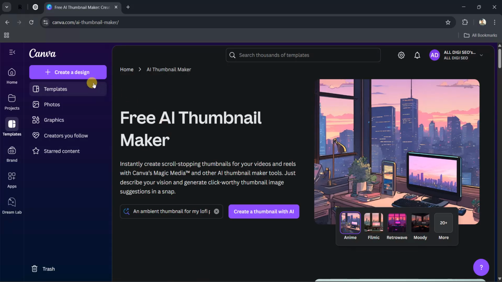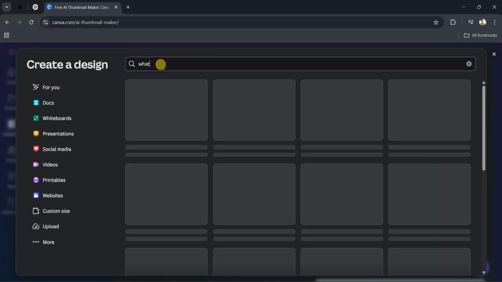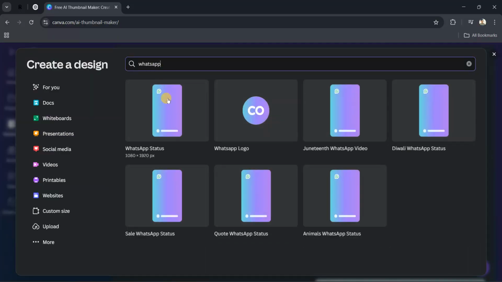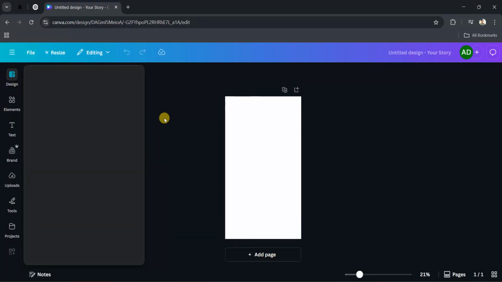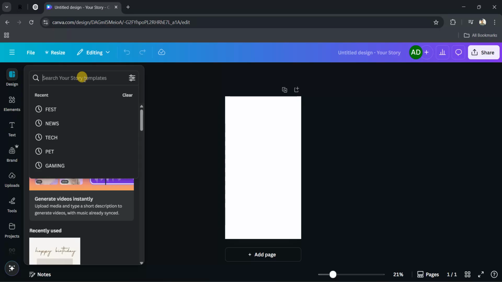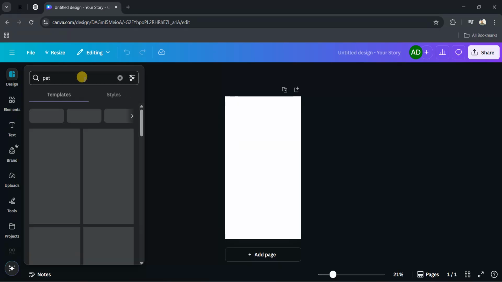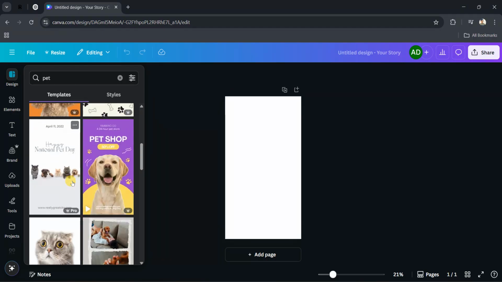After logging in, go to the create design option, as you can see here, and here you have to write WhatsApp, and you can see the WhatsApp status. Click on here. Now the best thing about Canva is it offers you hundreds of suggestions on various templates. Whether you want any type of status, it will help you out. So I want to make a status for my pet, so I will search my pet, and here you go, different types of suggestions from Canva.